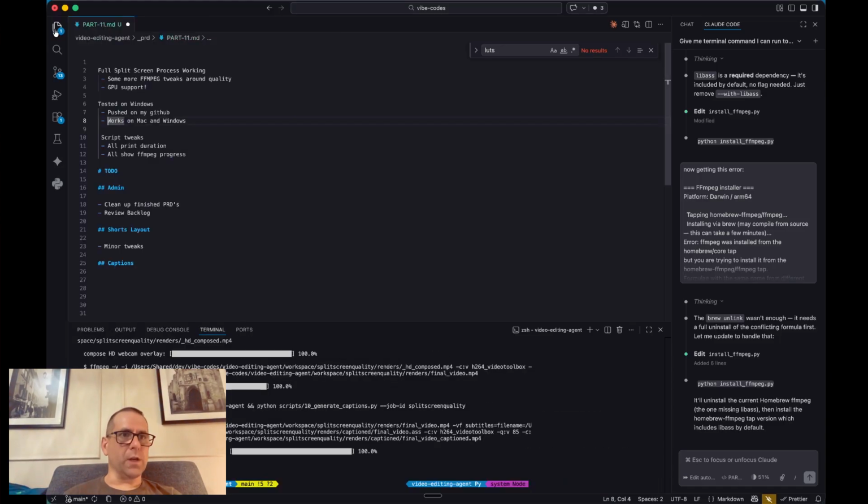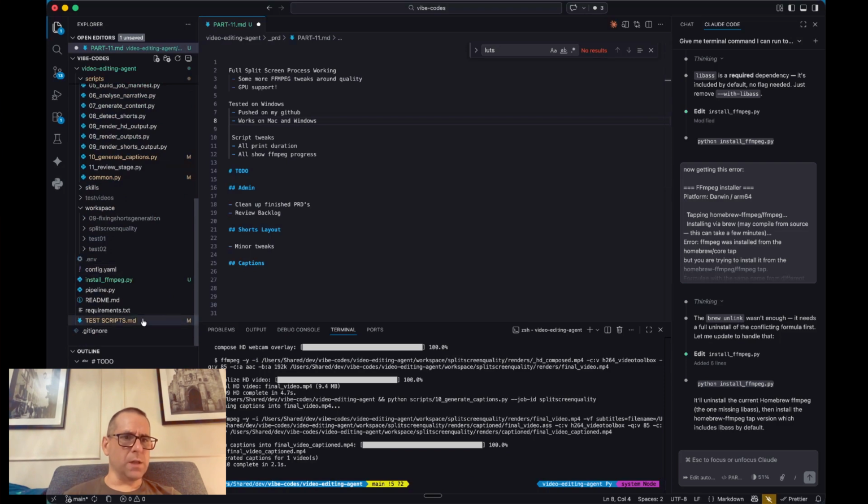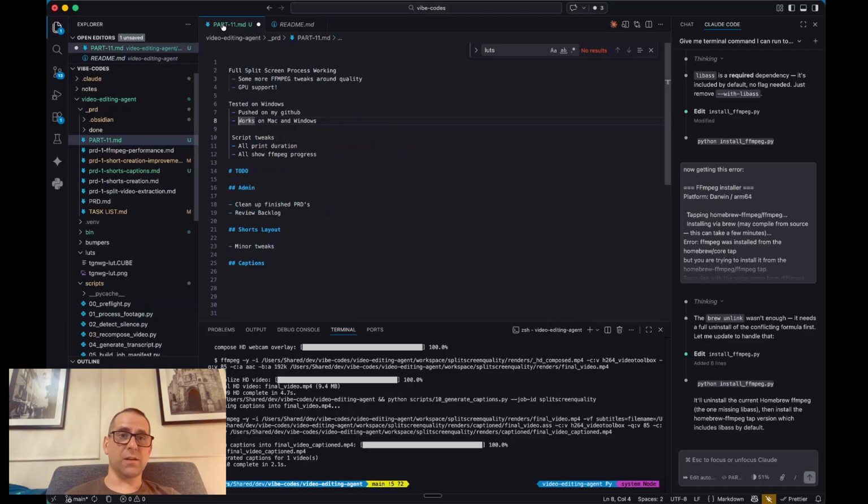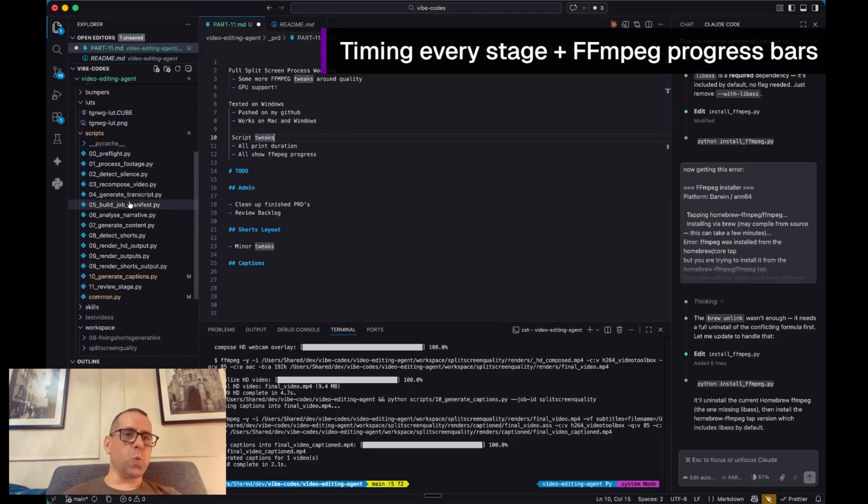I think there was a text encoding issue with the captions or something, and then for the Python environment, you have to run a slightly different path on Windows to Mac. That's it. So it works on Windows, works on Mac, and then tweaks to all these scripts.